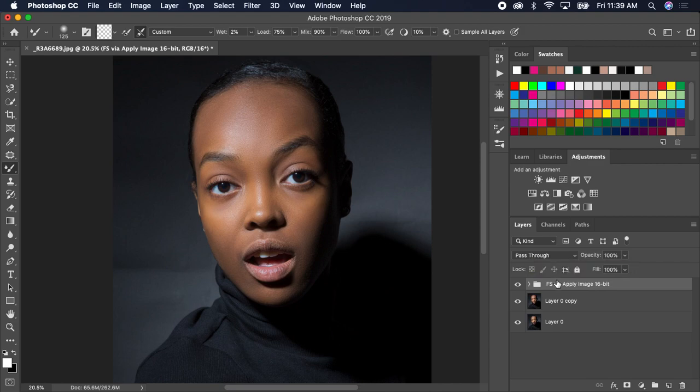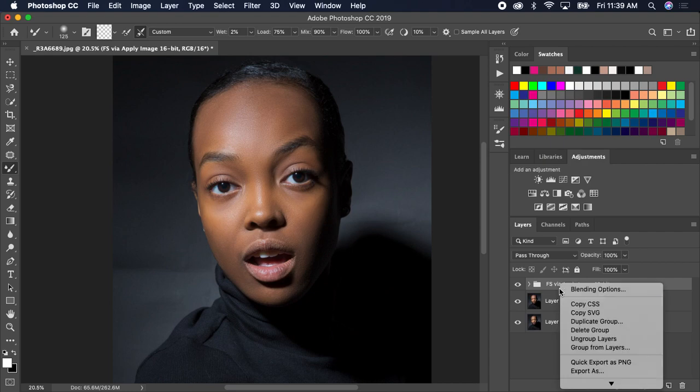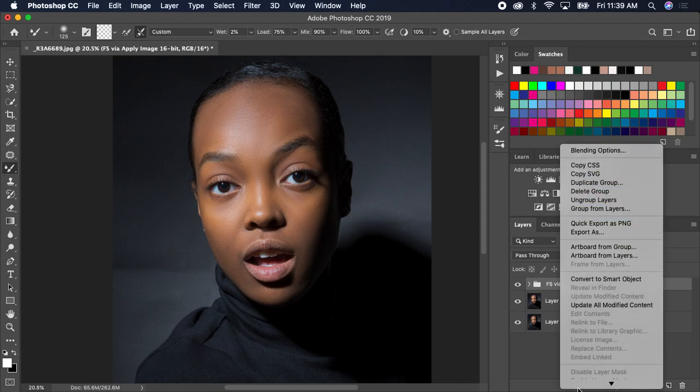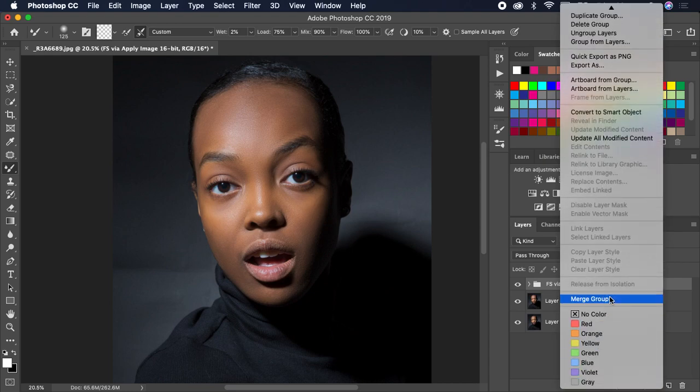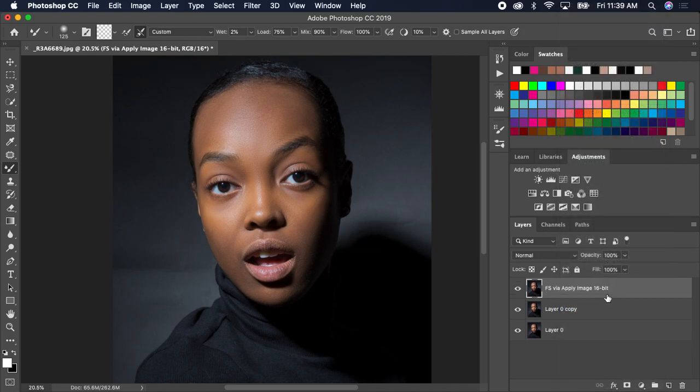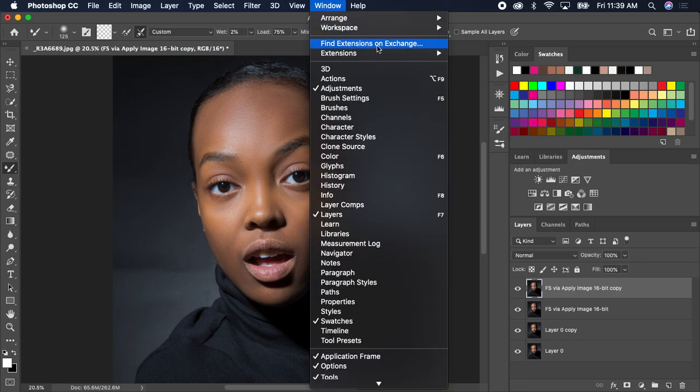Yeah, I'm going to merge it down. Right click on that, and then go down to merge group, because it's going to merge all that. Then what I'll do is make a copy. Even though I know I don't need a copy, I made a copy. Go back to my windows and I'll dodge and burn.